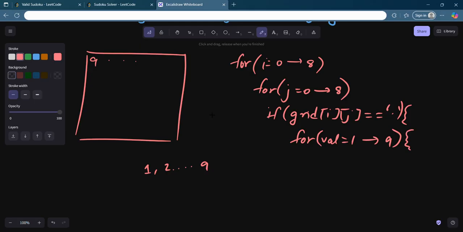Okay, how will I try to fill? Definitely I am in the cell ij now. So I will place this ij position with the value. And now I will check again. I will recursively call this function. Let's say this is a solve function, which returns a boolean value telling whether the matrix is solvable.